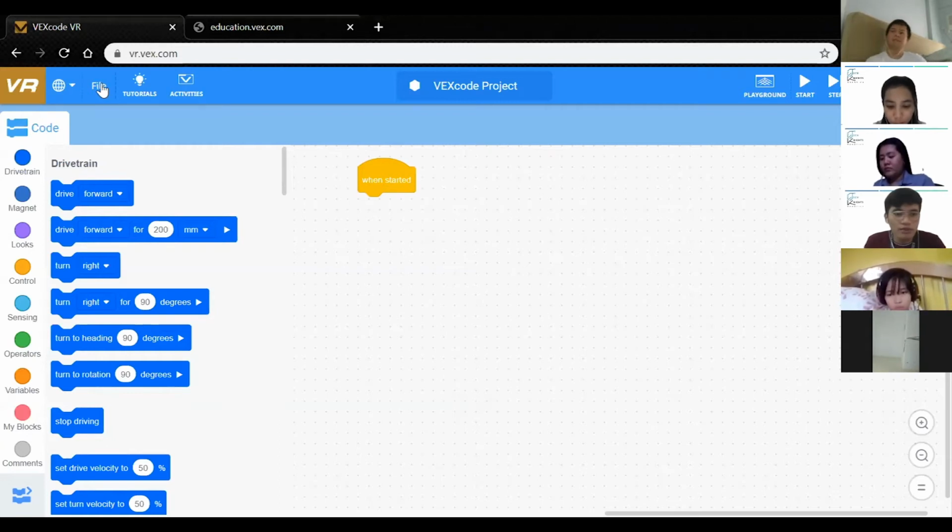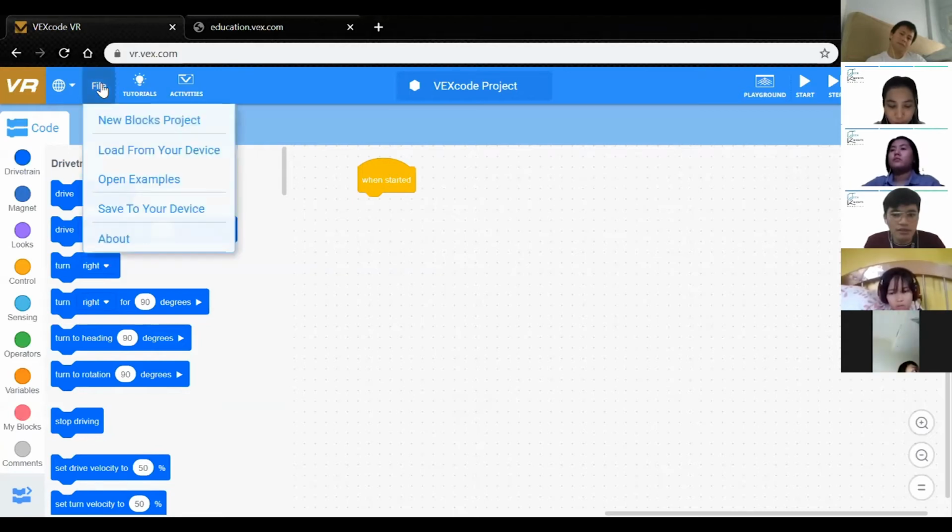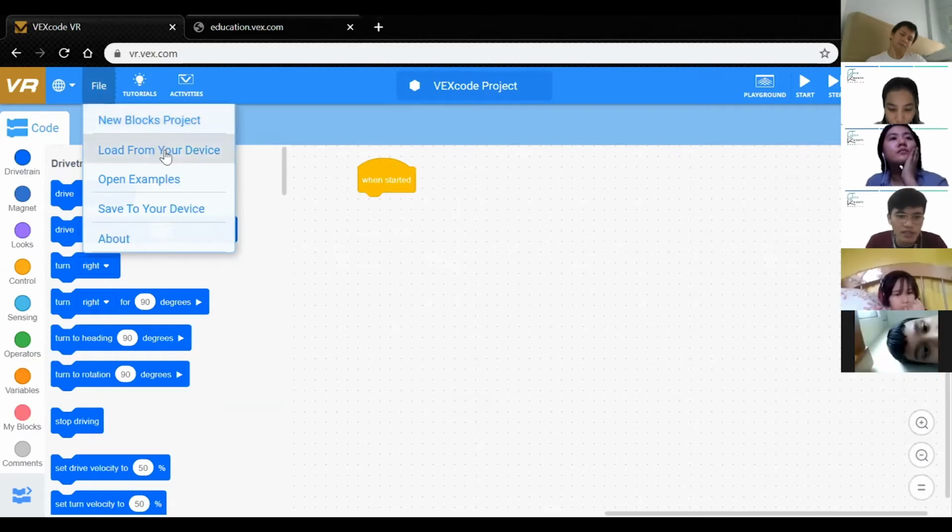So when you click File, you'll see here New Blocks Project. When you want to start a new project, you click on New Blocks Project. Now, Load from your device is actually allowing you to get a previously stored or saved program.